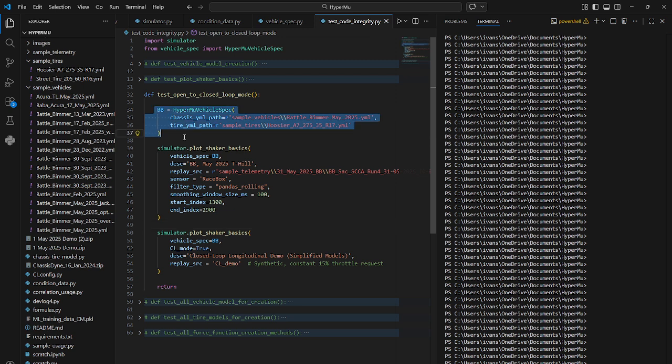Syntactically, the major difference is the use of the CL mode flag in the closed loop simulation. Open loop mode is the default. And also the input source is changed. The open loop mode uses inputs from a 6-axis IMU gathered from an autocross event last year, while the closed loop mode uses driving inputs like throttle, steering, and brake positions.